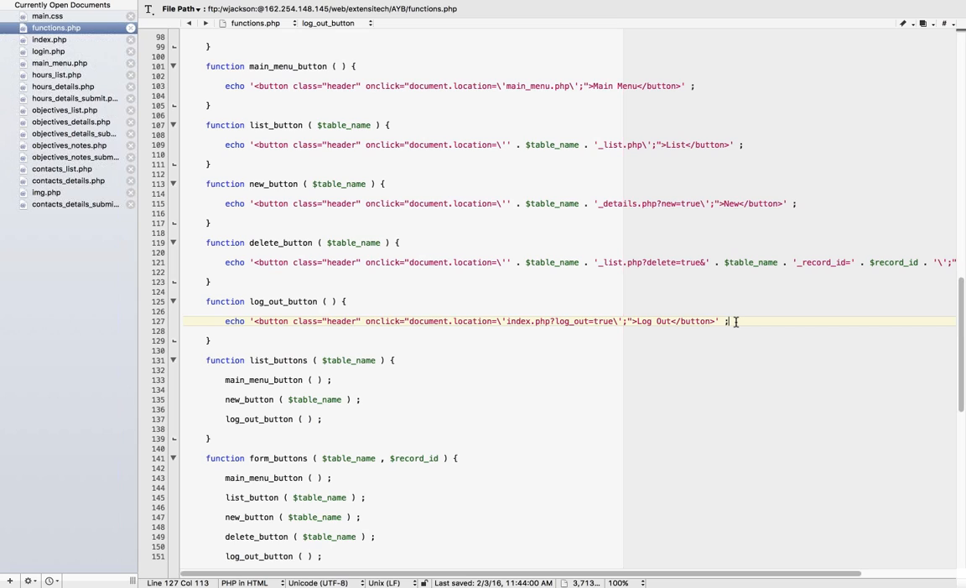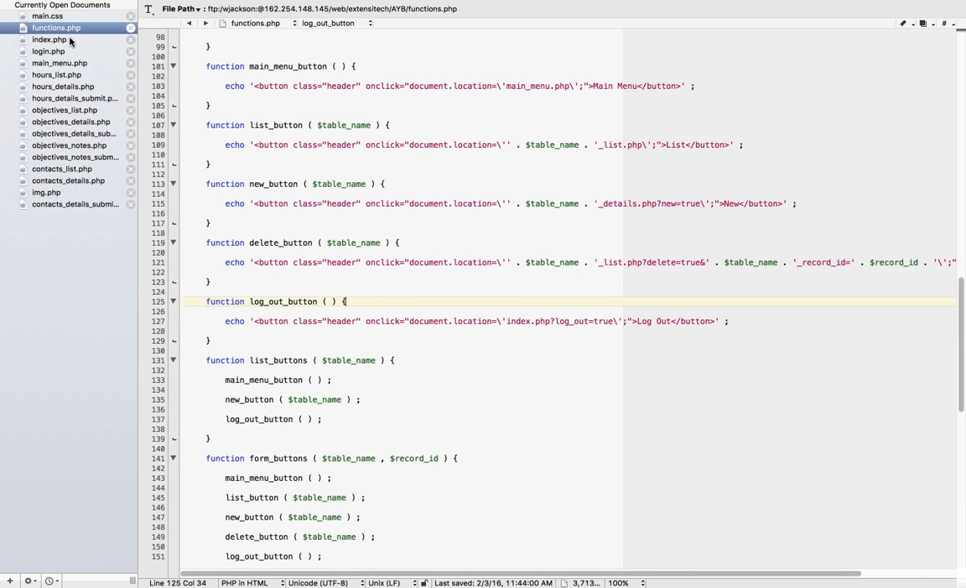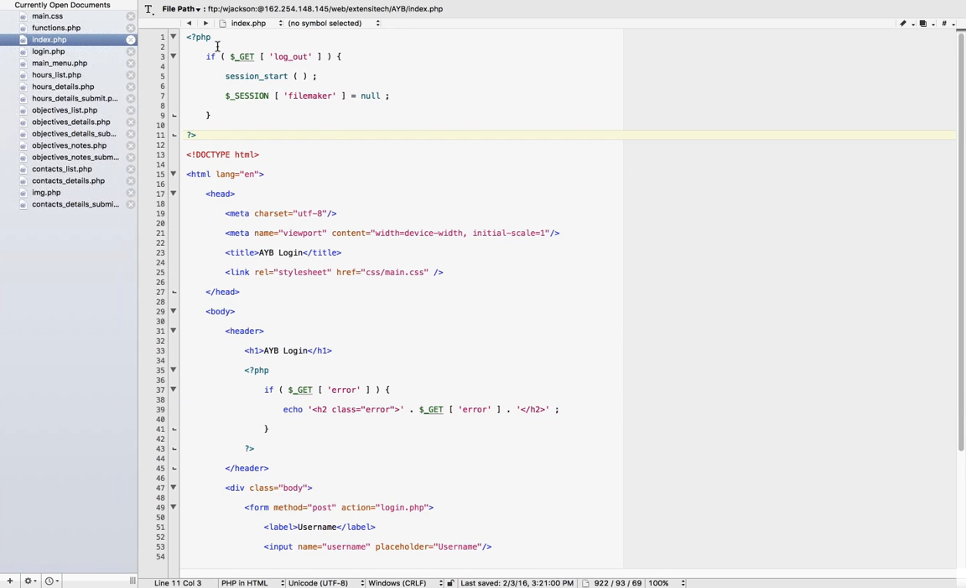I don't want to have to make changes to the logout button on every screen that it exists on. I want to just change it in my functions.php file and have those changes propagate out. And if we look at the index.php file, up at the very top, what I skipped before, if a logout variable is set, then we're going to start the session, and we're going to make the FileMaker object null.